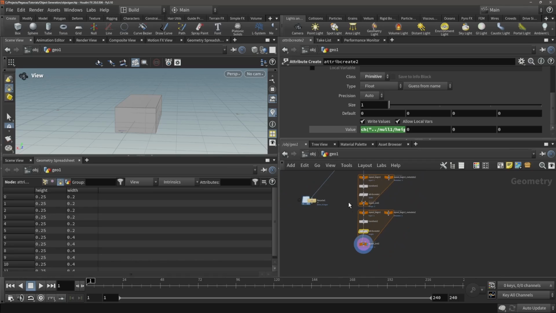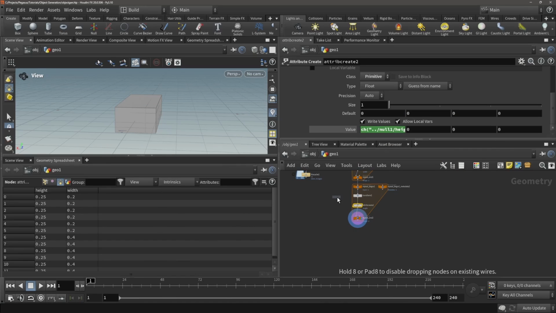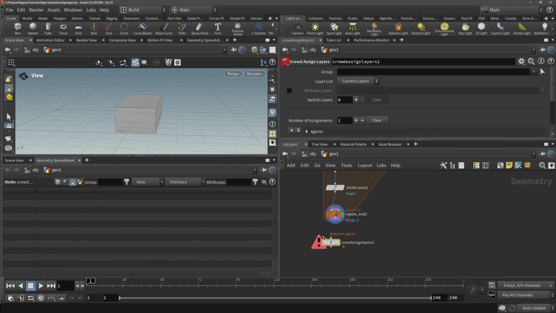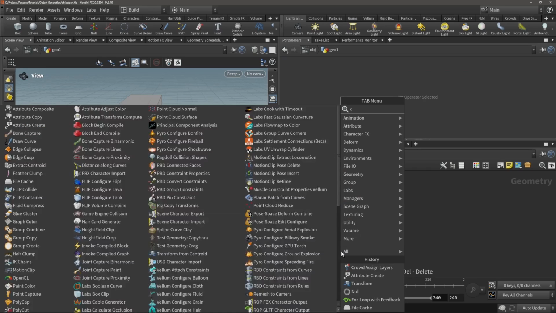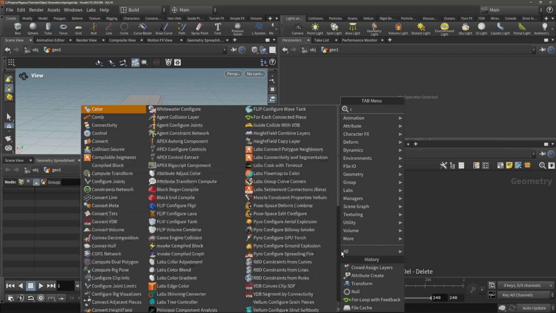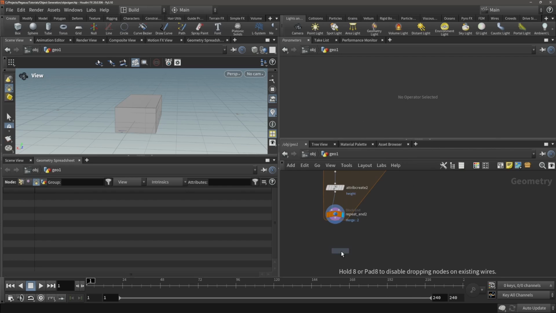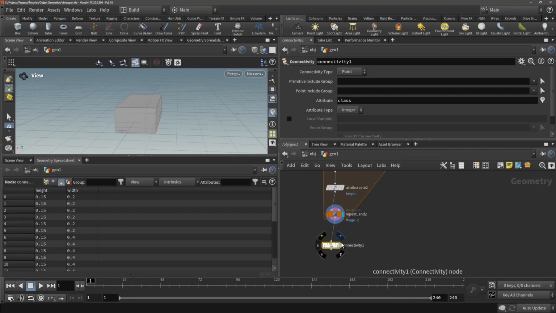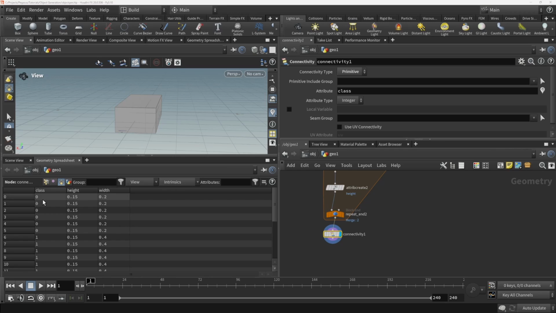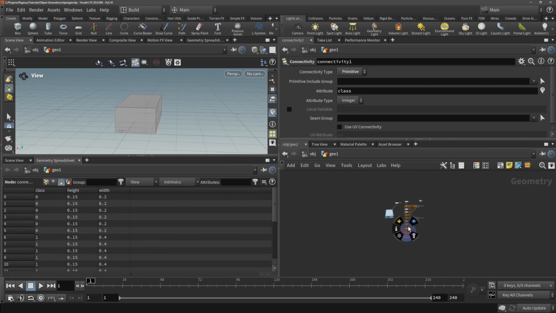All right. Right now we could use a class. You could order this the way you want. I'm just gonna use a connectivity node. That's how I will be giving them their class IDs. Primitive, integer, class. There we go. Now we have 4 class IDs. That's how we can basically separate them again.